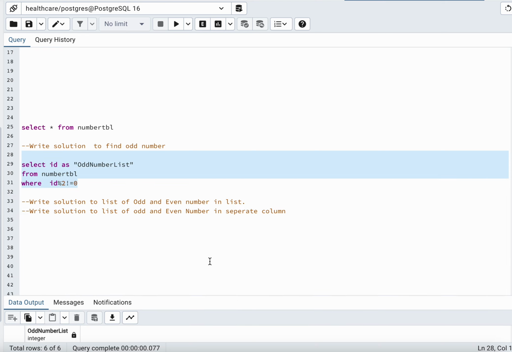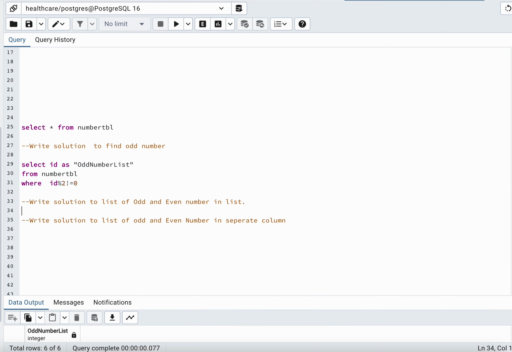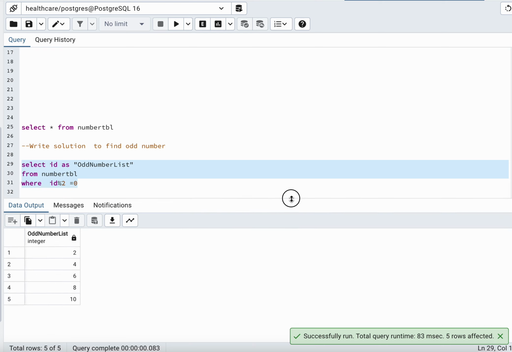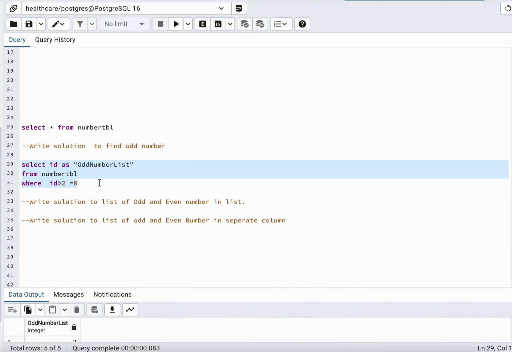Okay, second problem statement: we need to find the odd or even number from the list. We know how to find the odd number, and of course, if I just remove this exclamation, so id % 2 equal to 0, then it will give me the list of all the even numbers. Now I need to find both numbers together from the list.